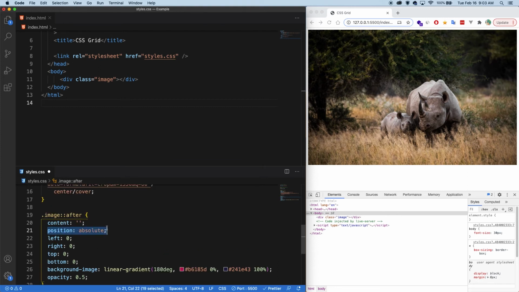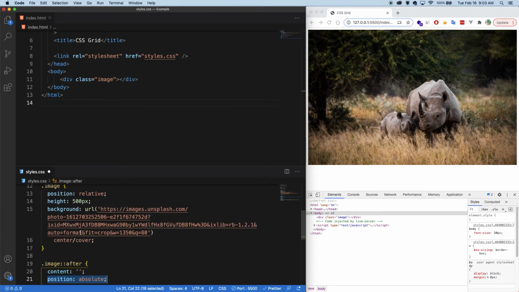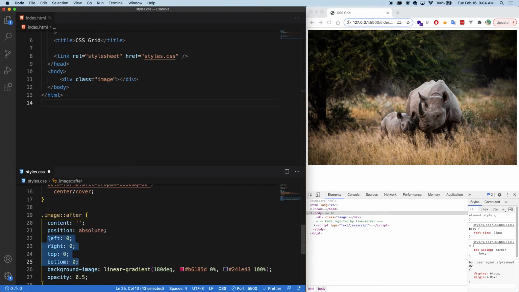We then have position absolute, which makes it position itself relative to the nearest element which has position relative set on it, meaning the base image itself. And this here just makes it start from the top left and go all the way to the top right and the bottom right and the bottom left. So basically, it will take up the entire space that it can.